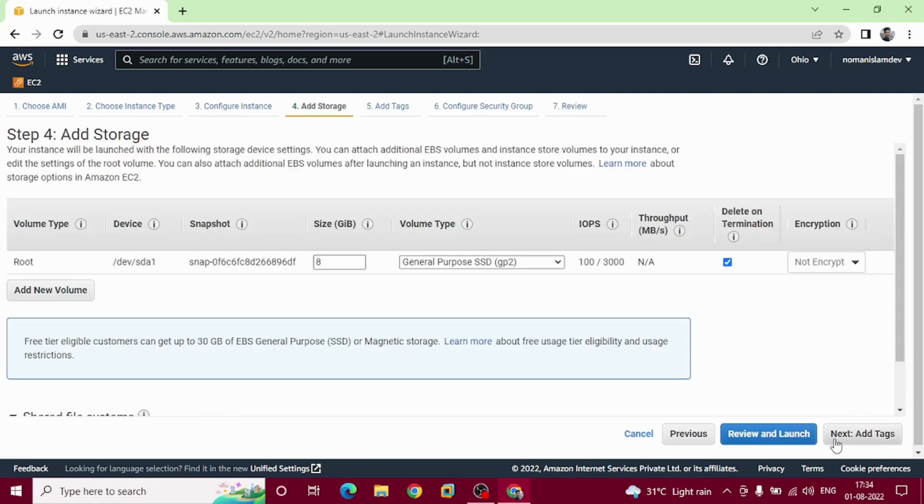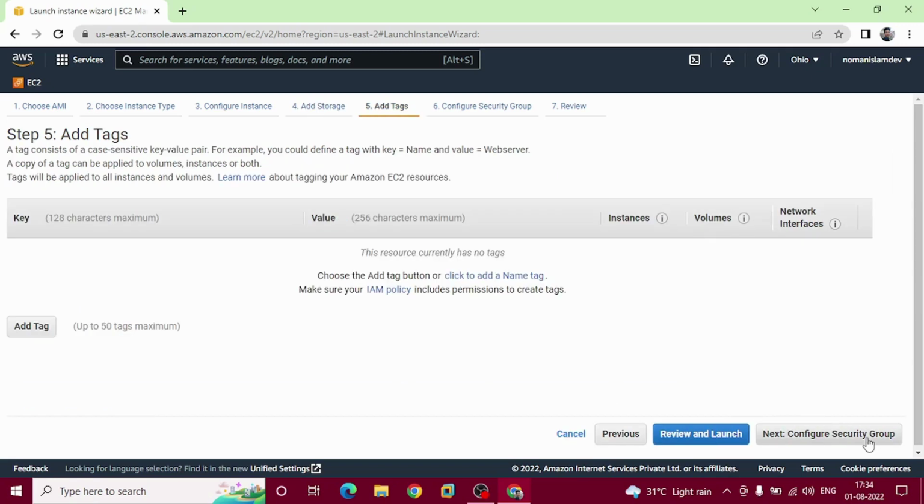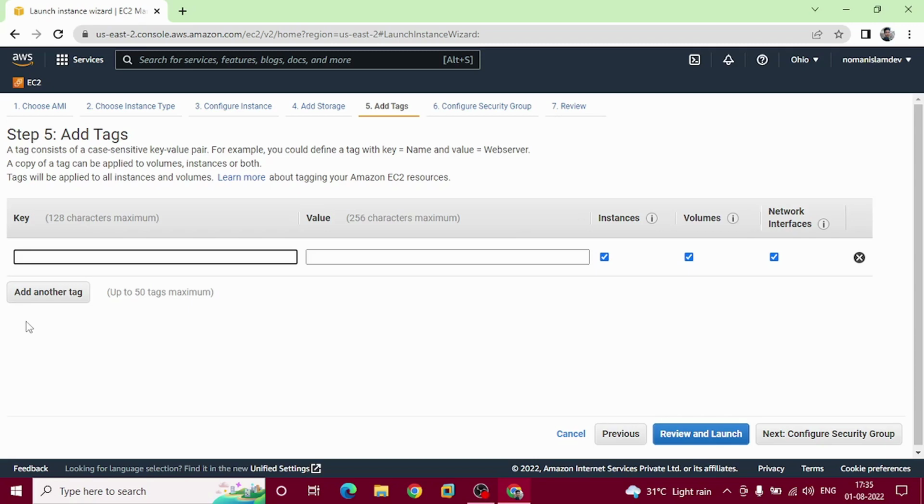Here you can add storage. By default, this is 8 GB. Now I'm going to choose 25 GB. And this pop-up displays up to 30 GB you can choose. At the bottom, you can see add tags, hit here. Now I'm going to add a key. And below, you can choose anything. In my case, wp-noman.